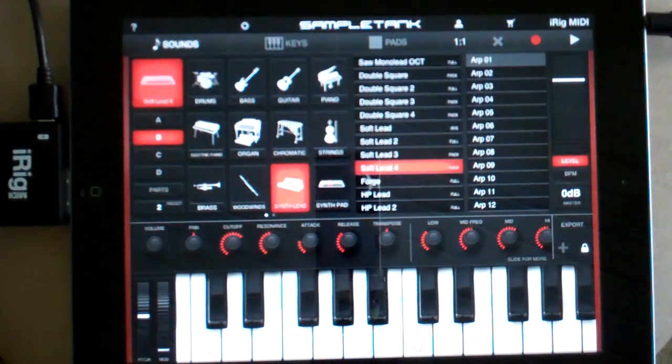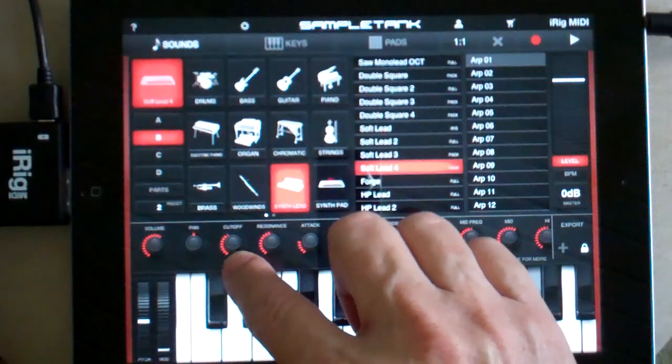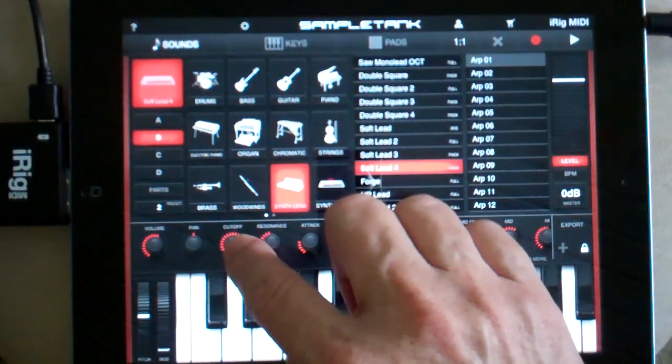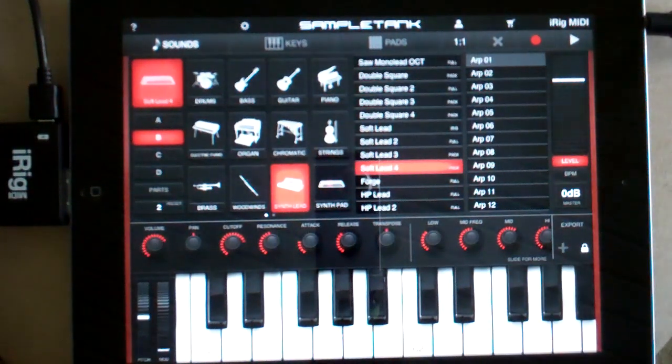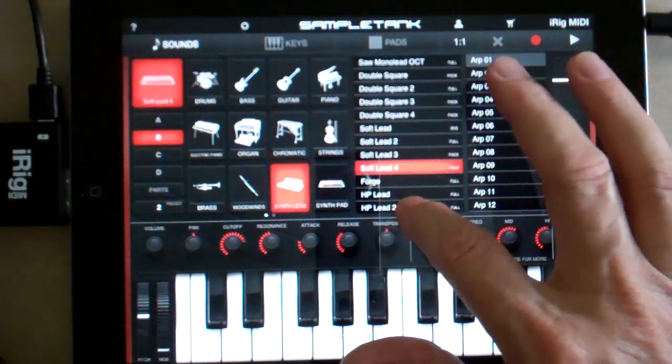A nice thing to know about that cutoff though is that it's a nice knob to go to and dial this sound in if you like it a little softer. There you go, very responsive.